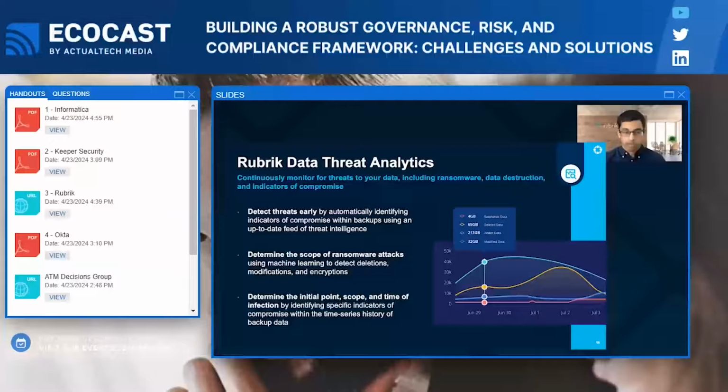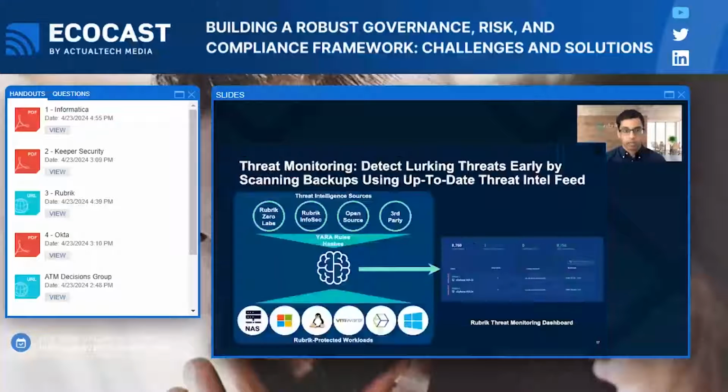So let's take a look at each of those three services within data threat analytics, starting with threat monitoring. The way this works is that threat intelligence is fed into the Rubrik threat feed. The hashes and Yara rules themselves can come from different contributors. One of the contributors is Rubrik's own InfoSec team. So you can leverage the same intelligence that we're protecting Rubrik the business with.